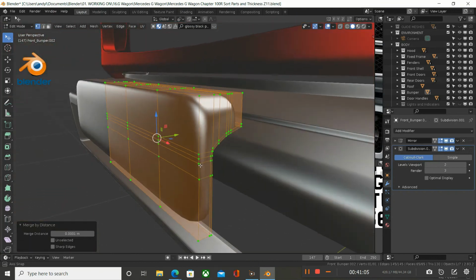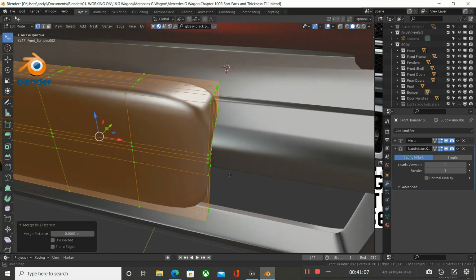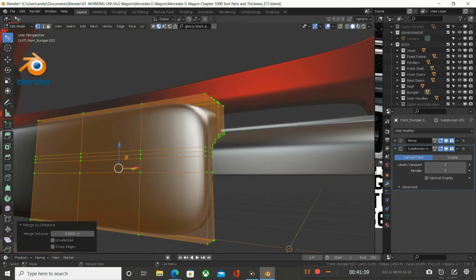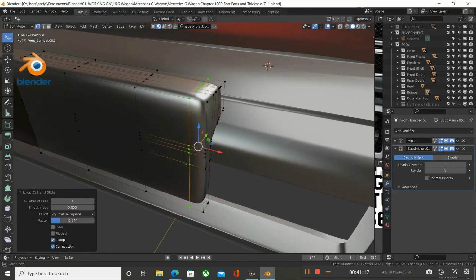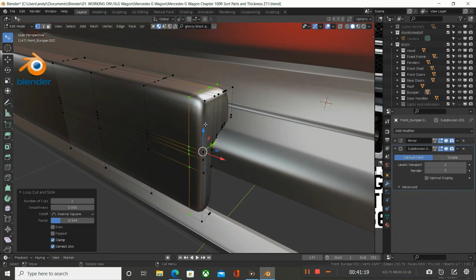So why can't I put an edge loop here? Yeah, I can. And do it to about there. So I want it to look a bit rounded. Then put another one here. That doesn't go all the way round. And Control B here.